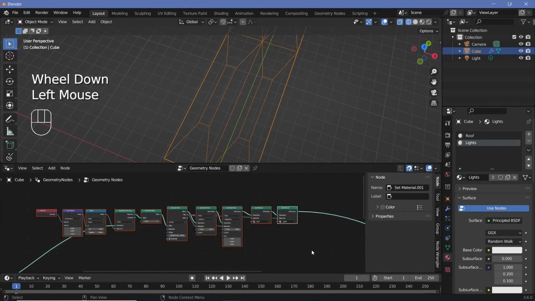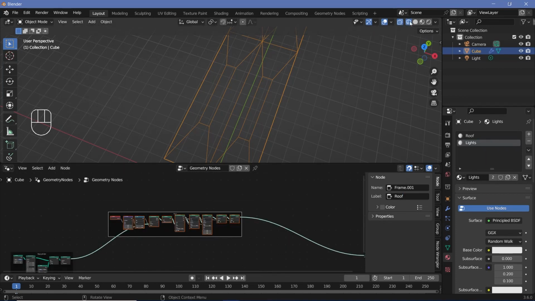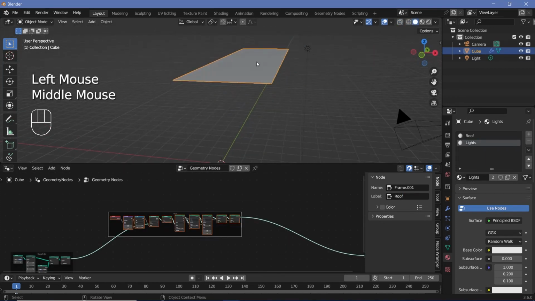So let's select all of these, press Ctrl J and label this off as roof. Next, we can switch off wireframe view again by going to solid view, and we'll deal with the materials later on.